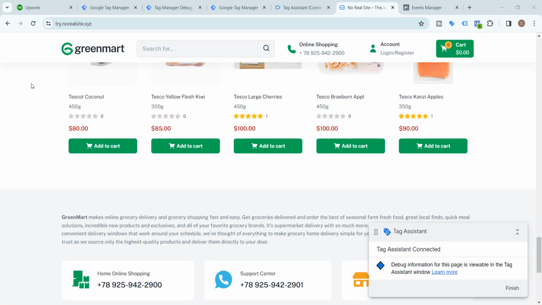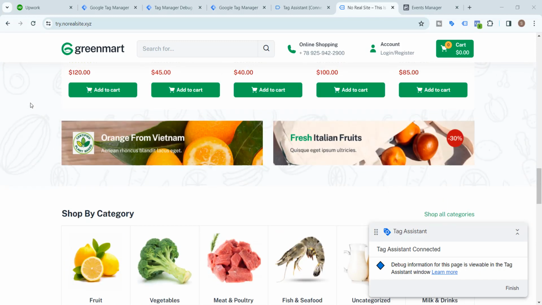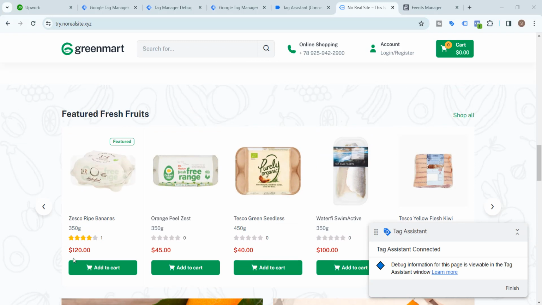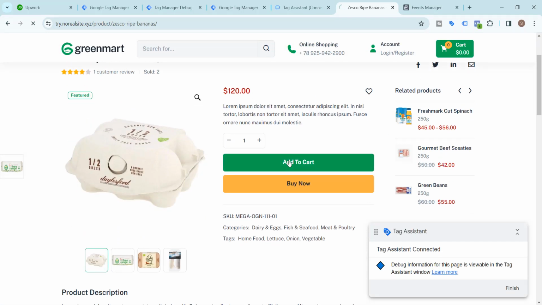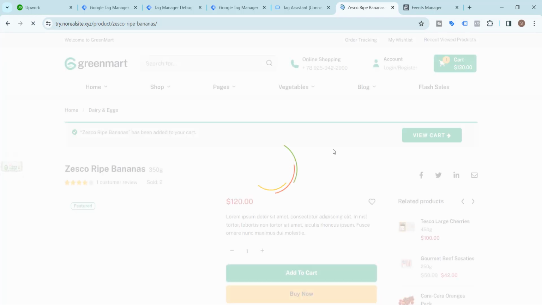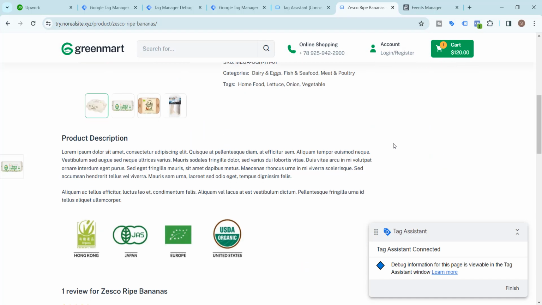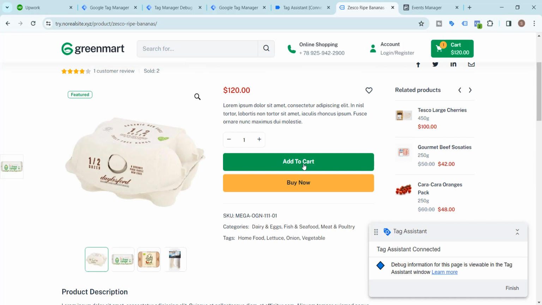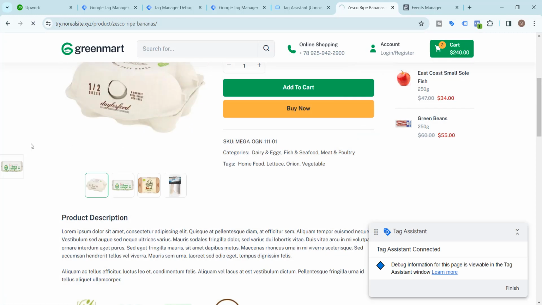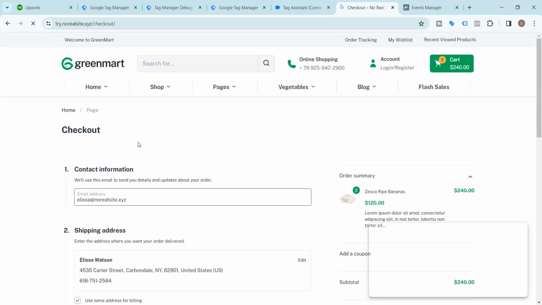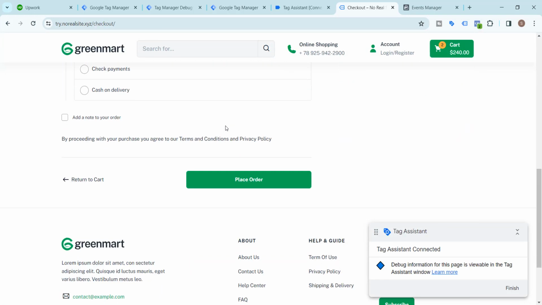So I will show the measure for e-commerce events, that is view content or view item, add to cart, checkout, and finally the purchase tag. So this video will have two major parts.